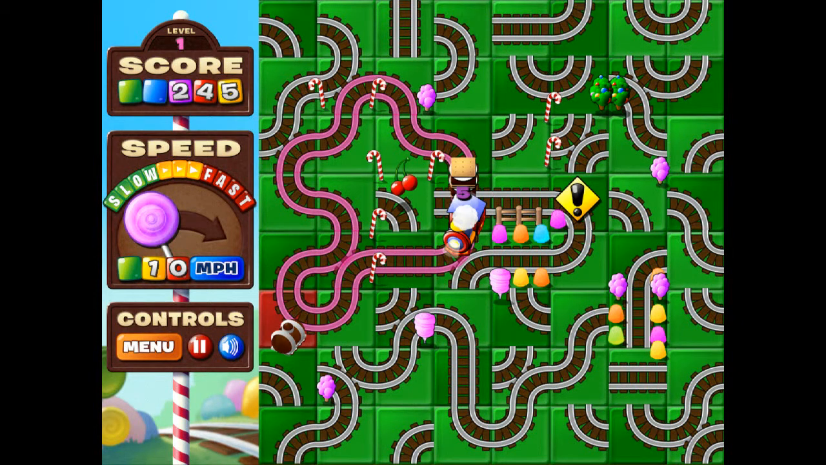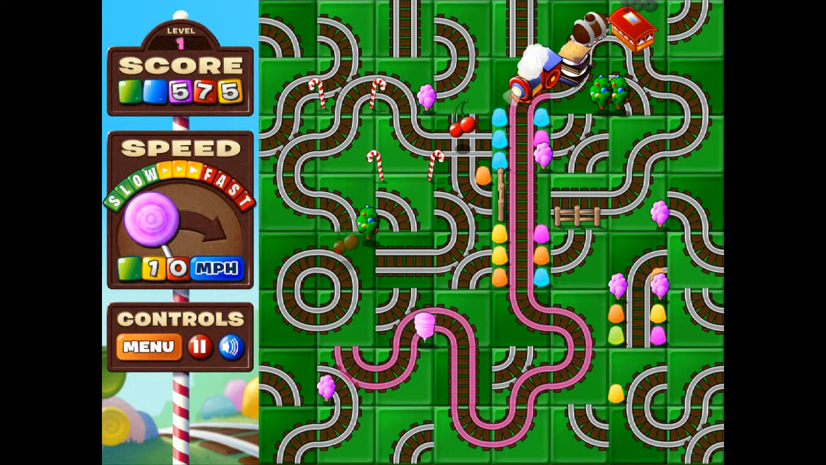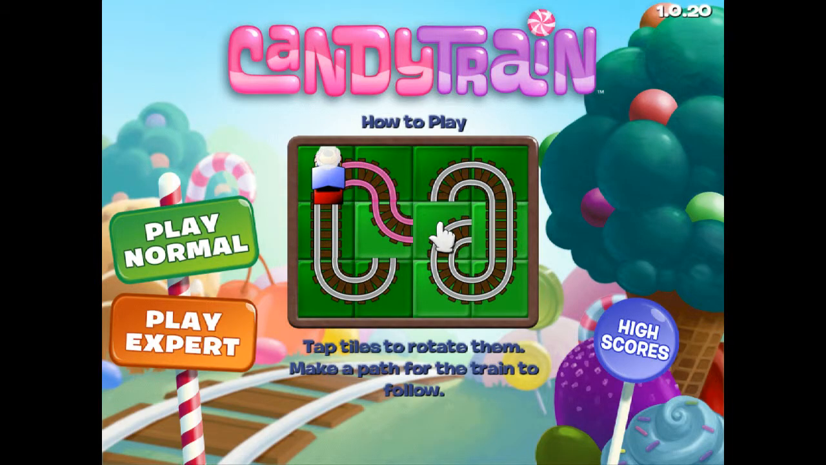When you tap them, they rotate. You're trying to get to different areas of the map in order to pick up new cars that get added on to the back of your locomotive. When you finally pick up the caboose, a station appears and you have to navigate over and go into the station. It gets a little bit faster, a little bit harder. Very cool, very addicting, Candy Train.